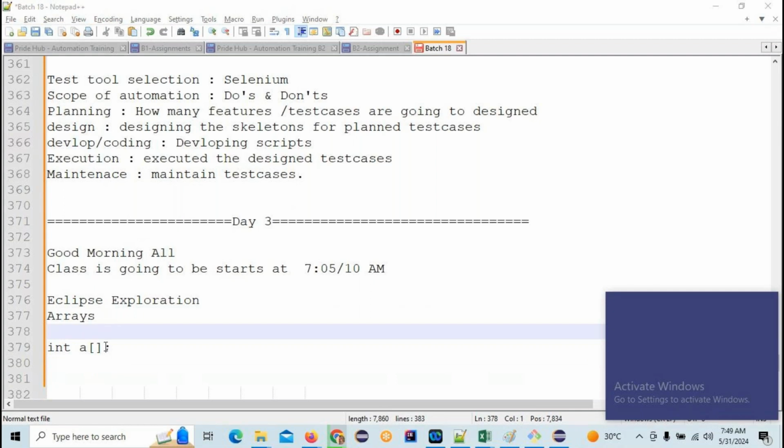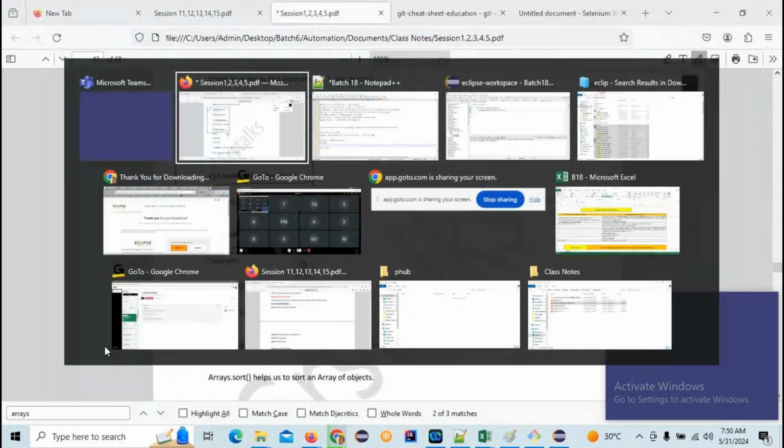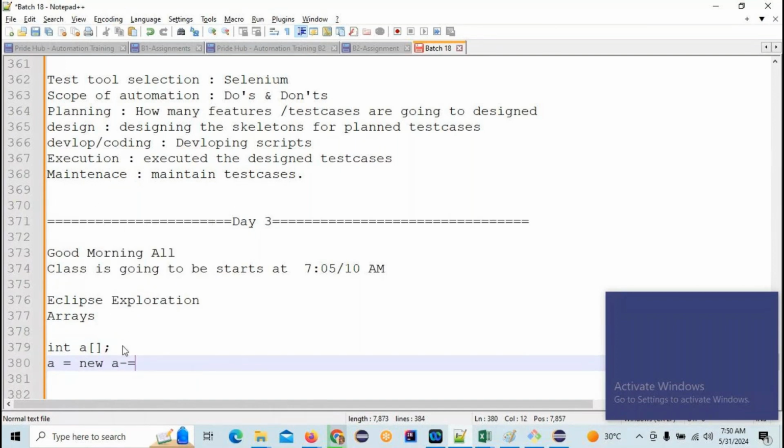And the next step is constructing the array, which means we take the size of that array. We need to tell the system how many values we are going to store. So in the second step, you write a equal to new int of that size. I'm going to store 10 elements, for example. After that, declaration is done and construction is done.